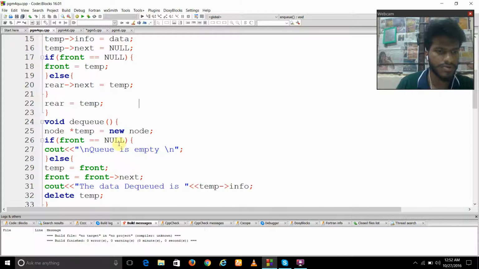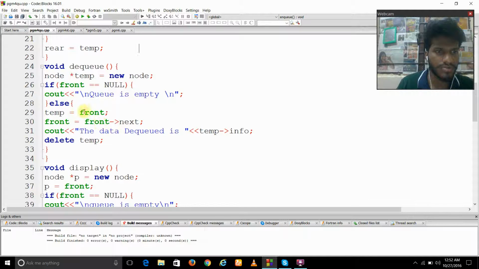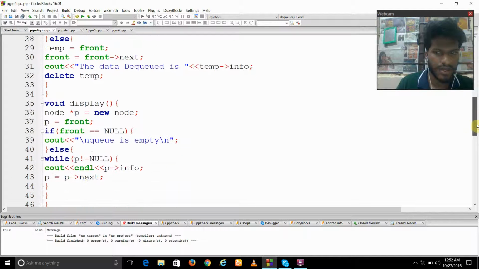If front is equal to null, the queue is empty. Otherwise, temp is equal to front, front is equal to front next, and the data dequeued is the temporary information in the queue. For displaying the data, I created a void display with a node pointer p equal to front. If front is equal to null, the queue is empty. Else, while p is not equal to null, cout will show the values in p.